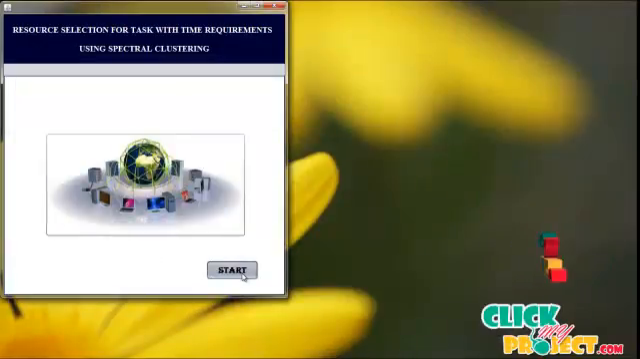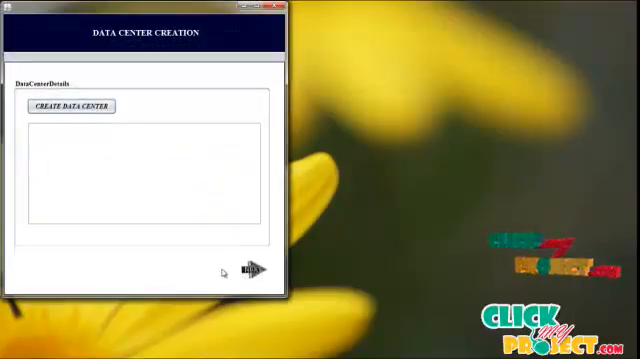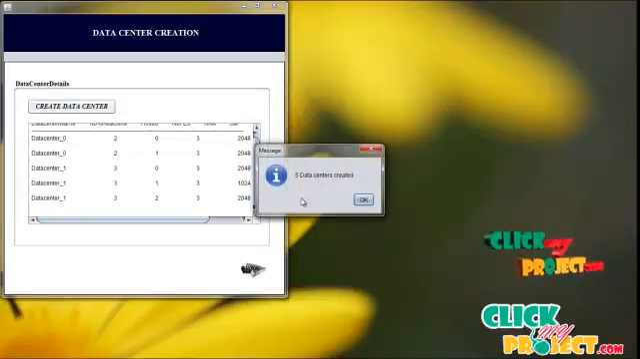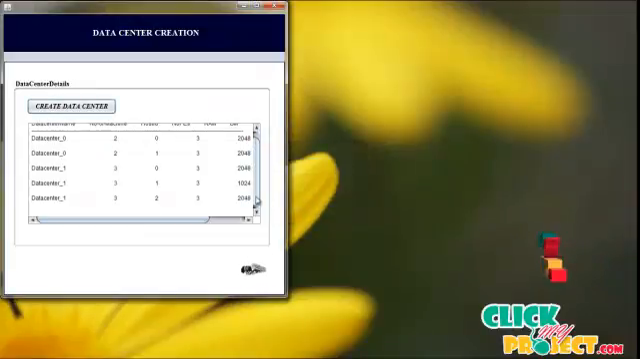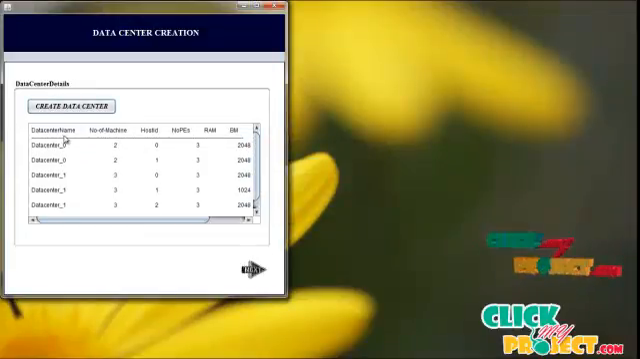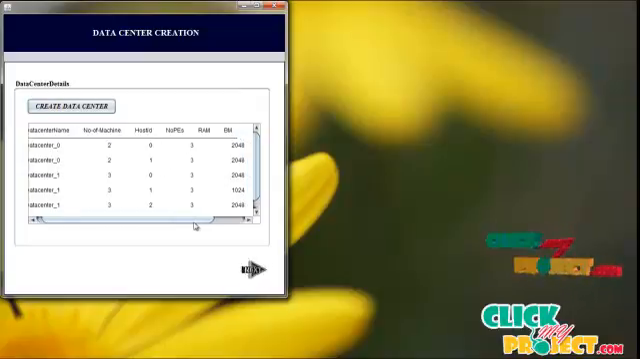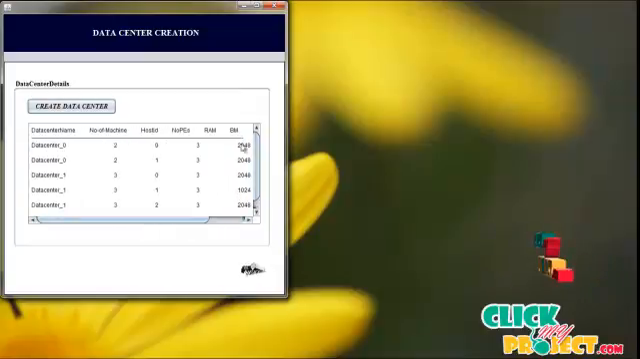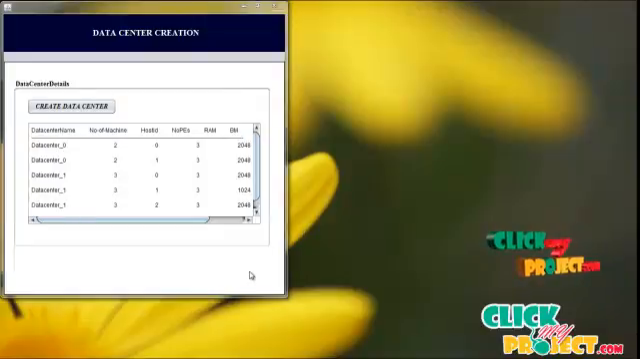Click the start button. Our process is start to next frame, and first we have to create the data center, and click data center. So the data center should be successfully created. The data center name and number of machines are included in the data center, and the host ID, the number of processing times, the RAM memory and the bandwidth can also be calculated using the CloudSim environment. And click the next button.